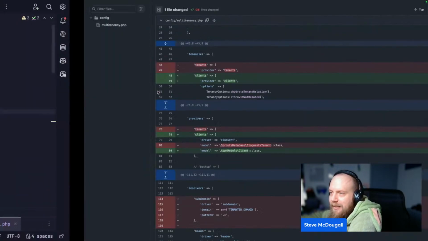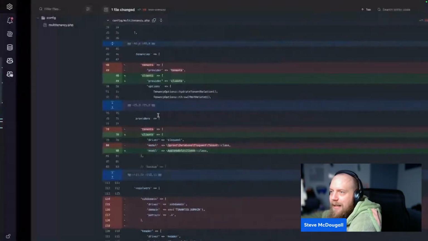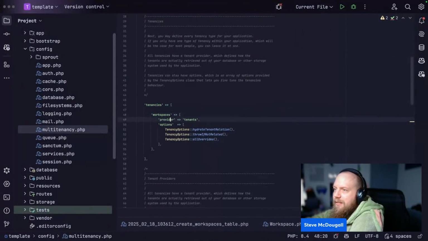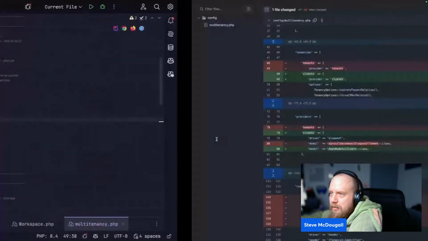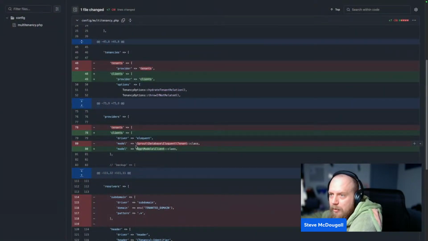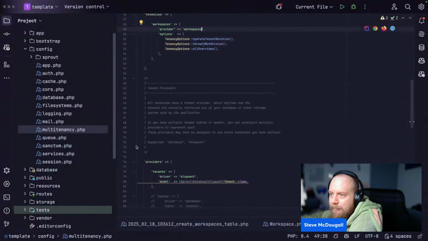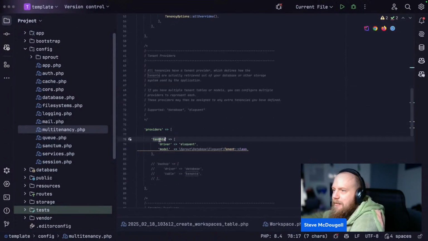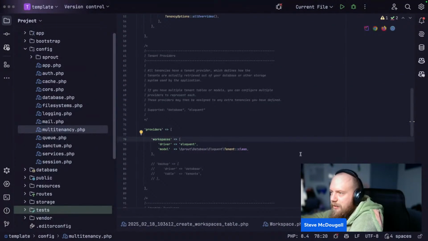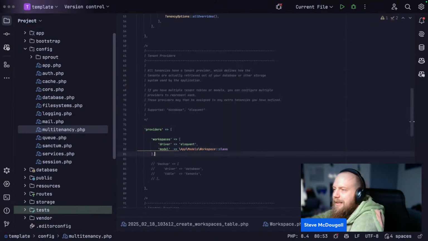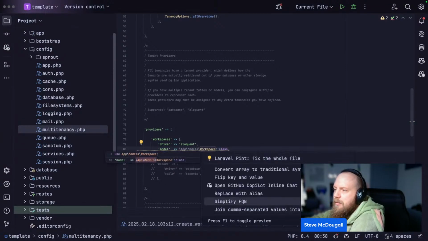Then down in our tenancies, we've got tenants there. That needs to be swapped to workspaces. Provider is workspaces. And that is it, other than the model. Private Eloquent model. Where is that one? Here it is. Providers is workspaces, Eloquent, and this is going to be our workspace class. And we will simplify that one.